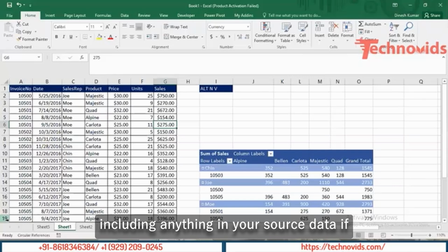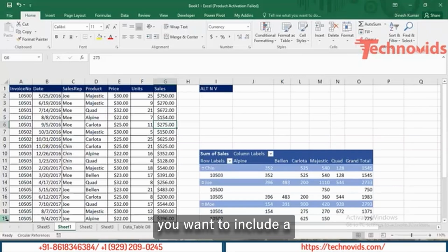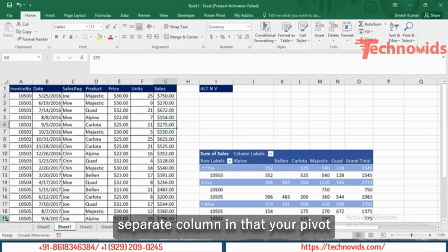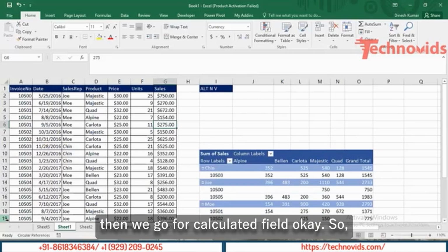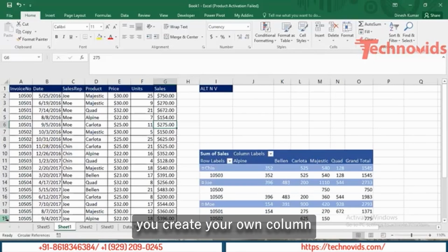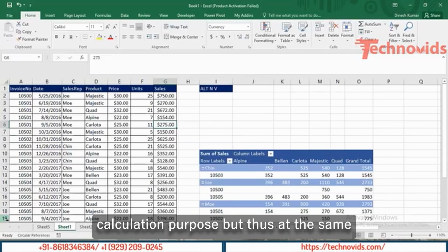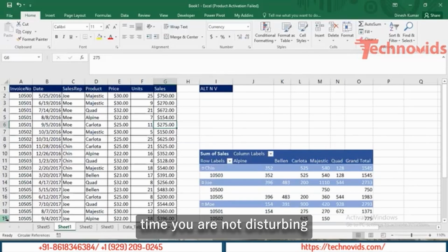Without including anything in your source data, if you want to include a separate column inside your pivot, then we go for calculated field. So you create your own column inside your pivot for your calculation purpose, but at the same time you are not disturbing your source database. Then you go for calculated field. So let's create a calculated field.